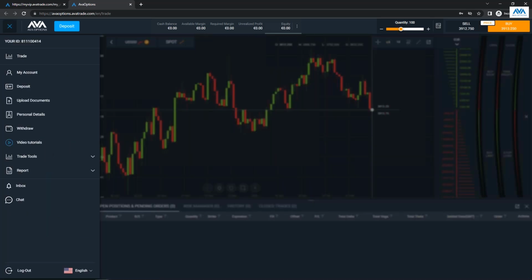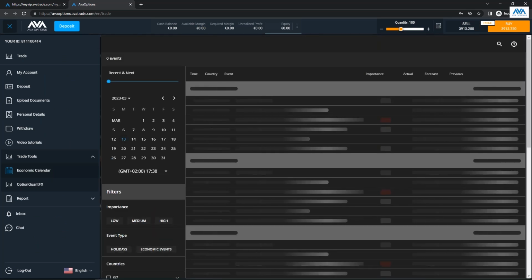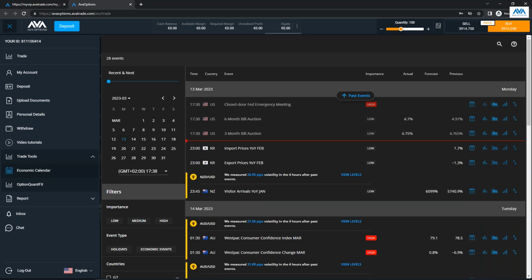We also have on the side under trading tools, you can see the economic calendar. It's important to know what information, what data releases are coming up, so when you trade options, you know what might be moving the market during the course of that option.